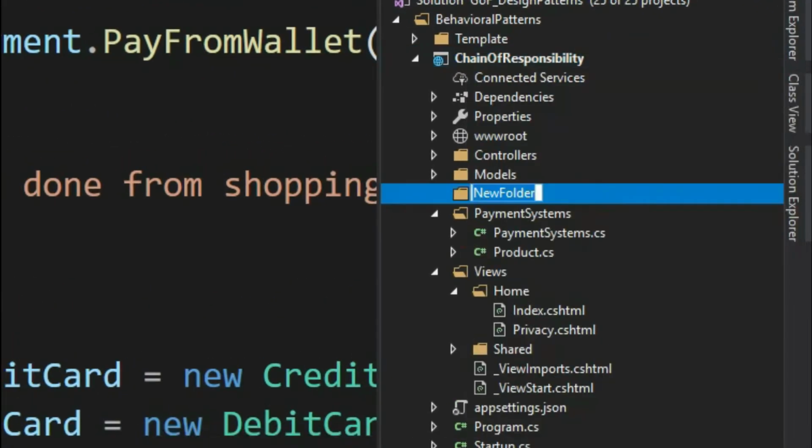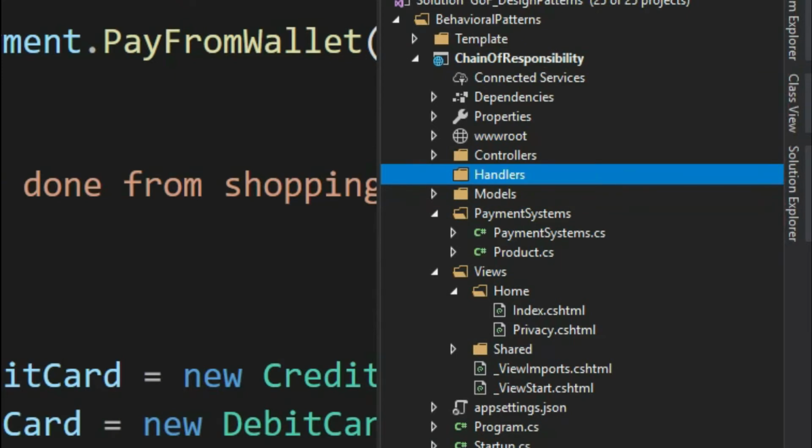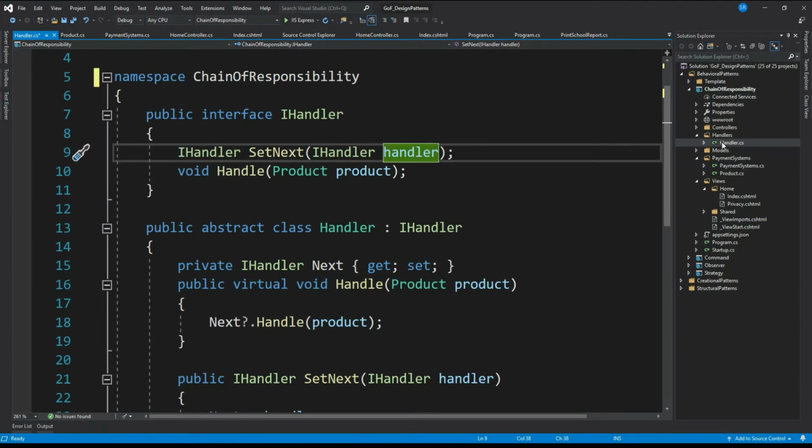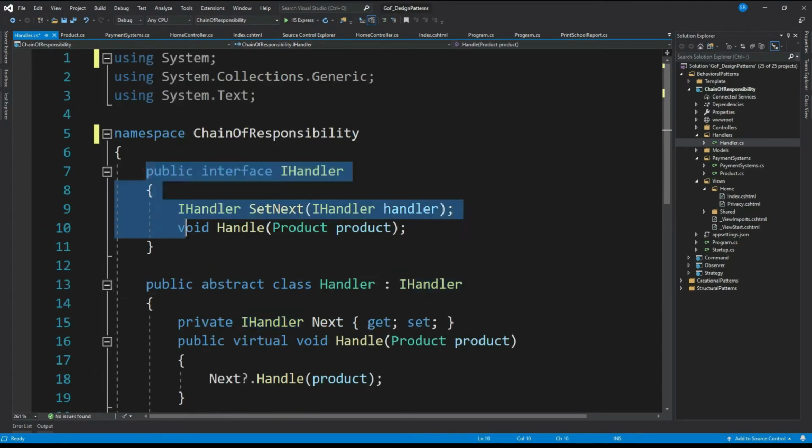Let me create a folder called handlers. I would like to keep all my handlers here. Let me create my base handler class and come back. So this is my base handler. I have an interface here, iHandler, with two methods, setNext and handle.